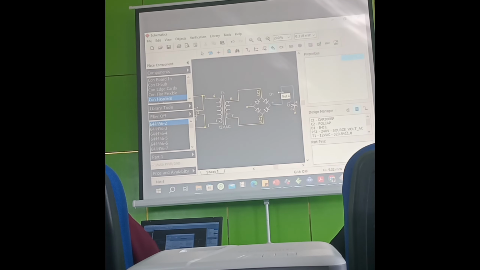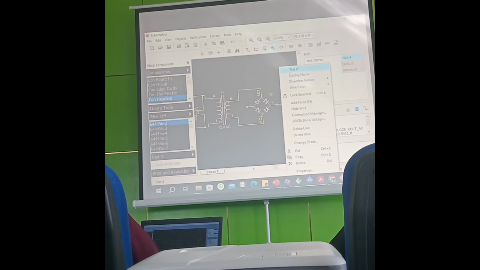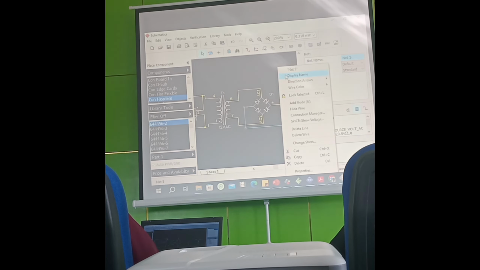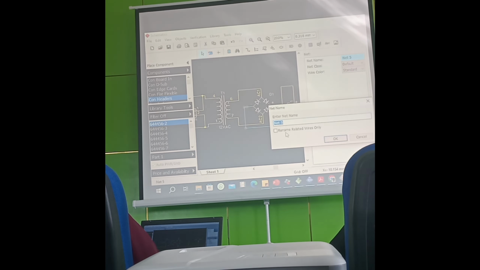So what's this? This one will be 12 VDC. Next name: 12 VDC. Why this one? Ground. This is ground. So it comes here, and we now call it GND.